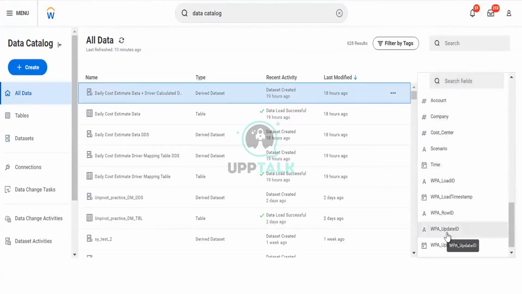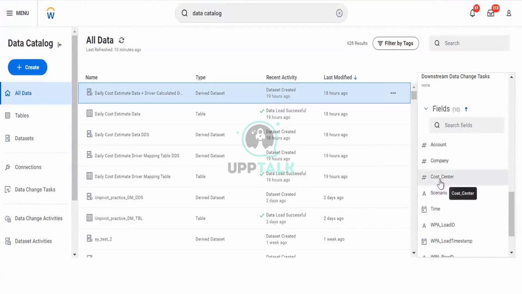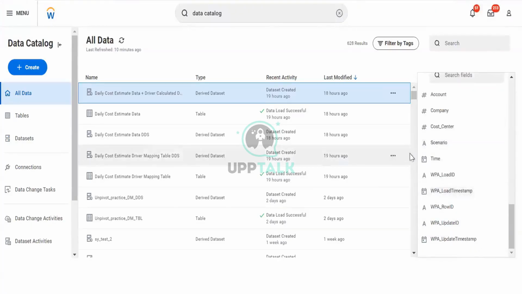Then we can see the fields this dataset is covering. It has account, company, call center. These are the fields available, and we can see the symbol of each. This is a numeric field. This is a text field. This is a date field, and this is a text field.